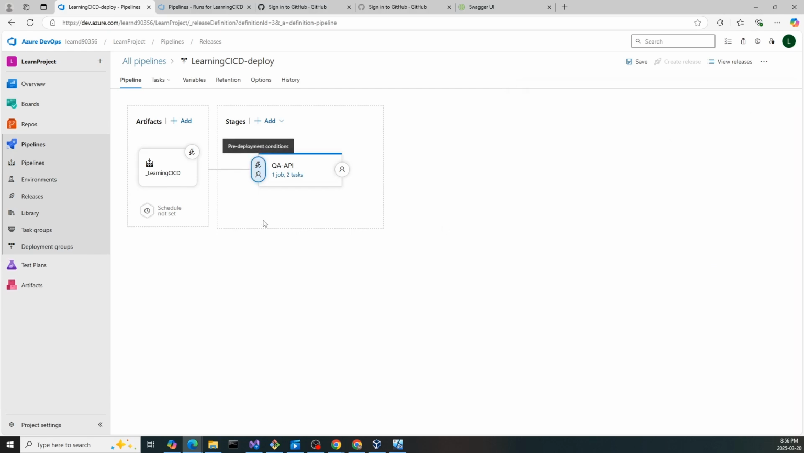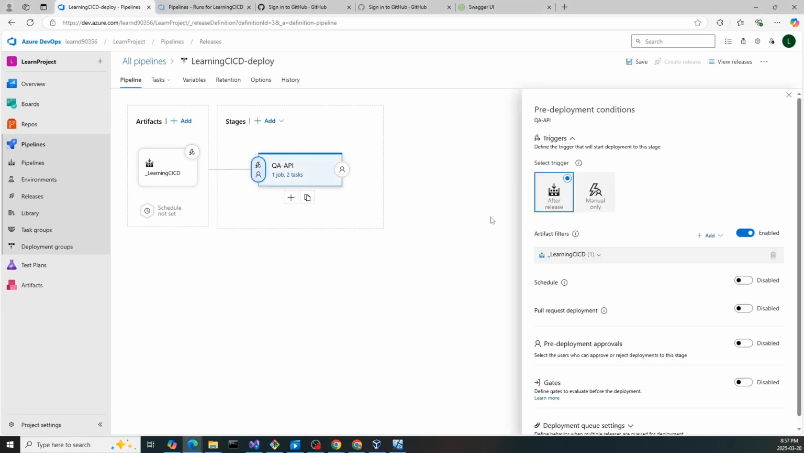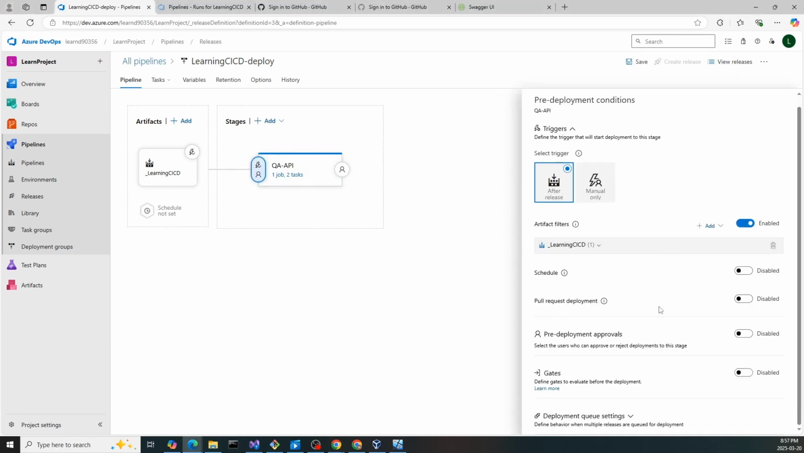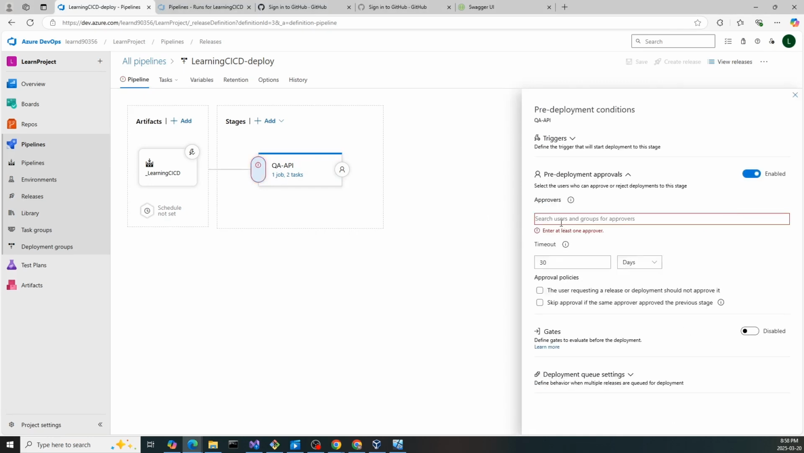You can also set approval, means if someone will approve your deployment, then only it will start running. Click on Man symbol. Click on Pre-Deployment Conditions and add approver's name. So when this person will approve it, pipeline will start running.